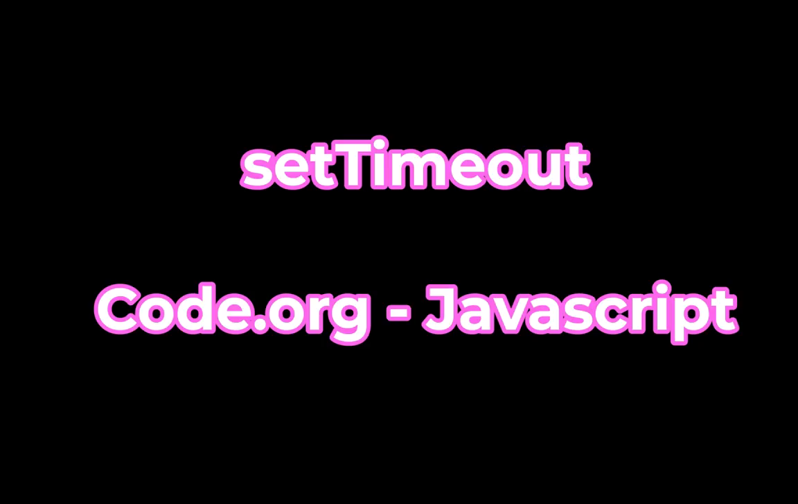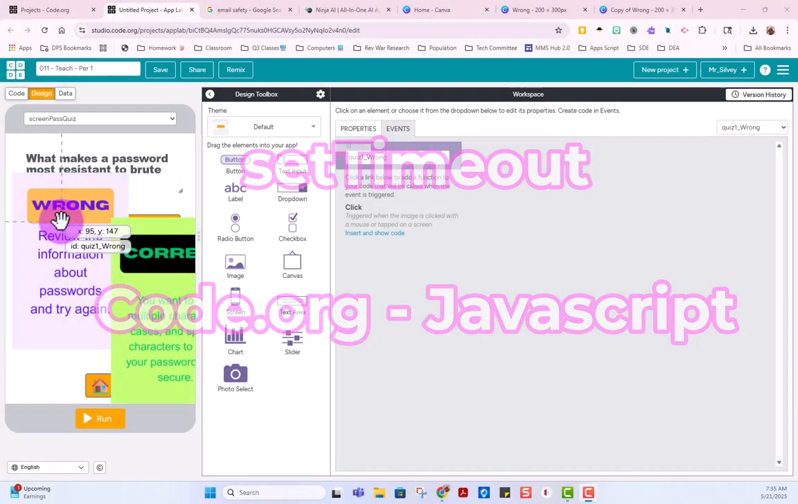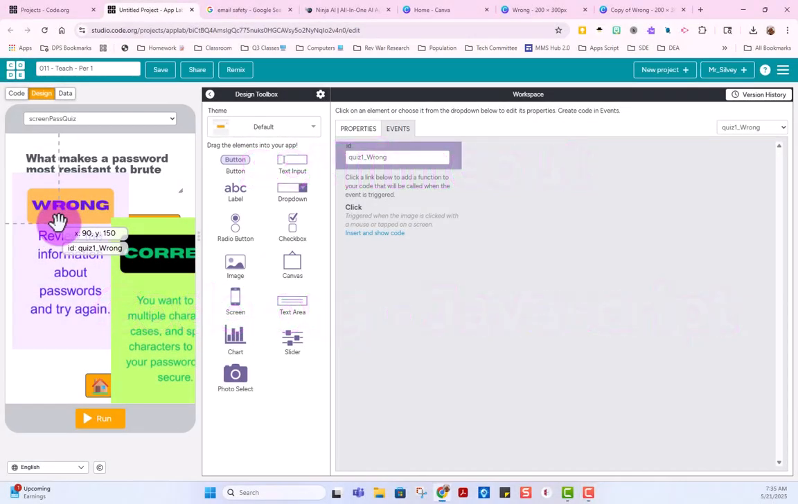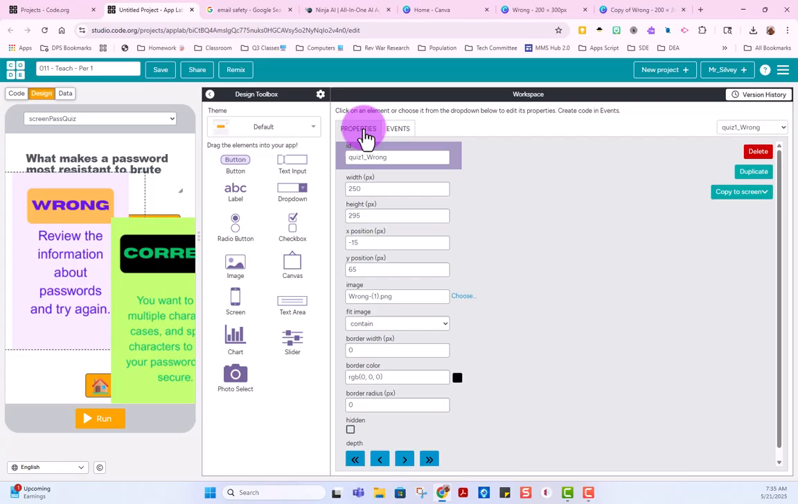Today we're going to set a timeout feature within code.org using JavaScript. So let's open up our project. You're going to notice I added two images here, one wrong and one correct message for like a quiz interface.